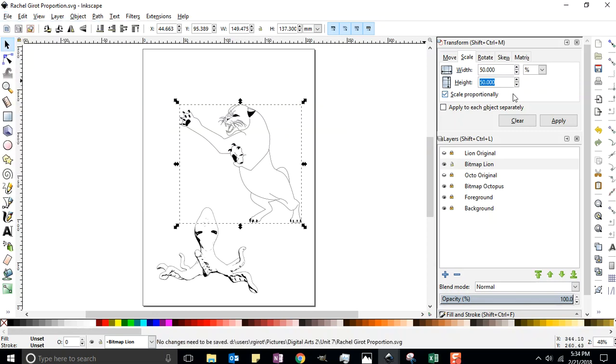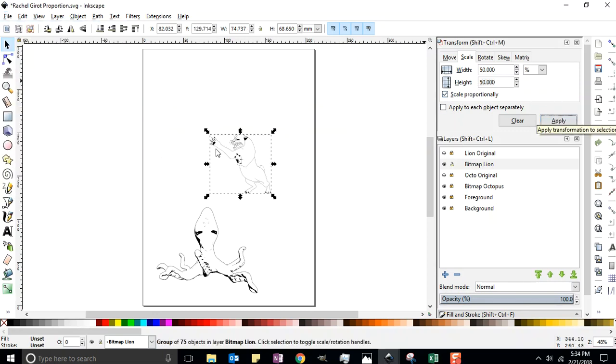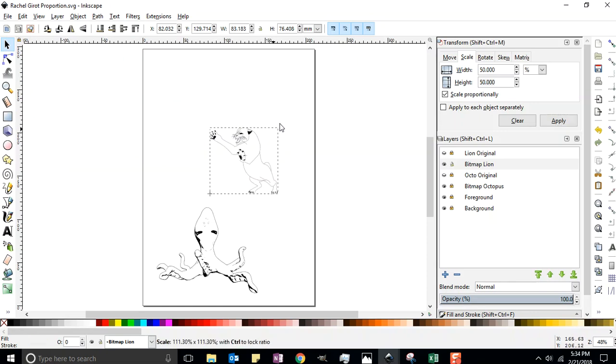No, I don't hit enter. I click apply. Now it's half the size, okay? And I like that. I'm going with that. Of course, my favorite thing to do is just hold down Control and transform it this way. I don't know, it just seems a lot simpler to me. But if you are looking for a way to be precise, you can do it this way.